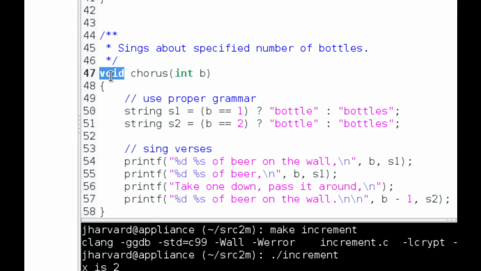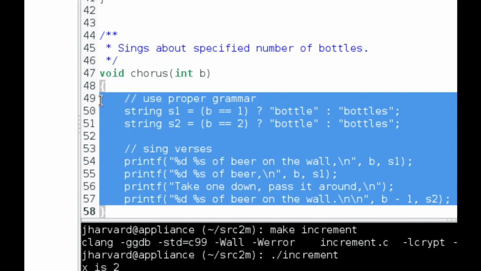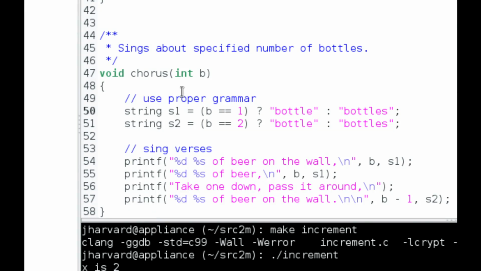And notice here, void suggests what? That chorus doesn't return a value. And indeed, functions don't have to return values. They can just do something. They can have what are called side effects, which in this case is just a whole bunch of printing on the screen. So notice that this code here, I literally just stole from the previous example. The only difference is instead of using I as my variable, I'm now using B as my variable. So I have B down here, I have B down here, I have B minus 1 down here. But the code is exactly the same.